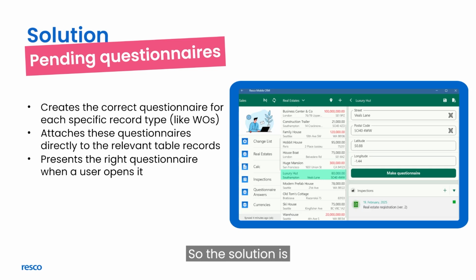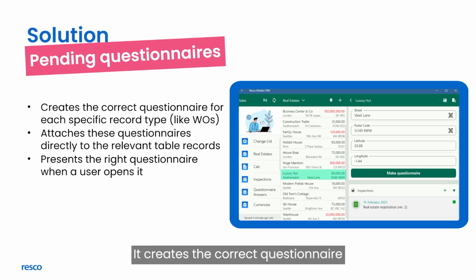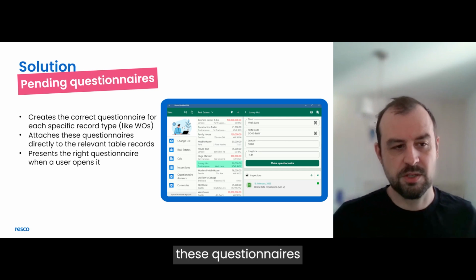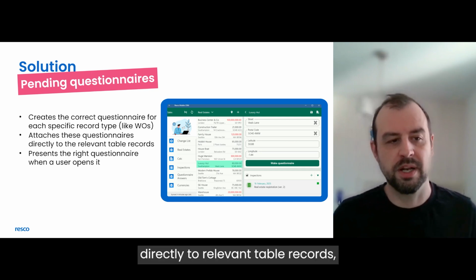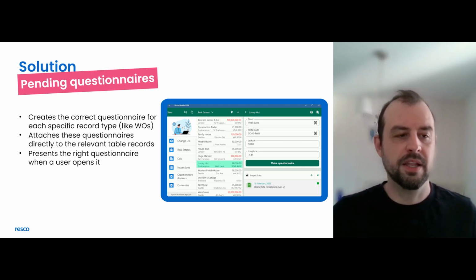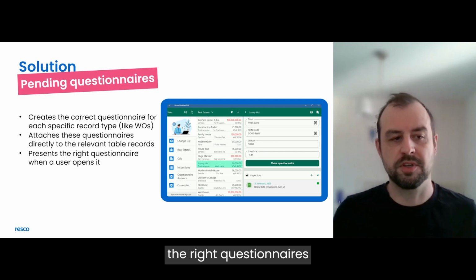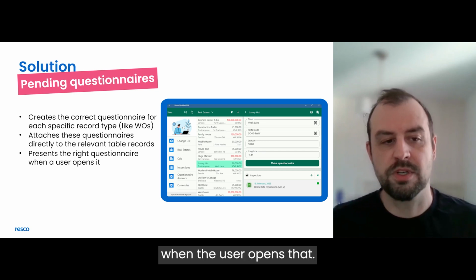So the solution is pending questionnaires. It creates the correct questionnaire for each specific record type. It can be, for example, a work order. It attaches these questionnaires directly to the relevant table record, and it also presents the right questionnaires when the user opens that.